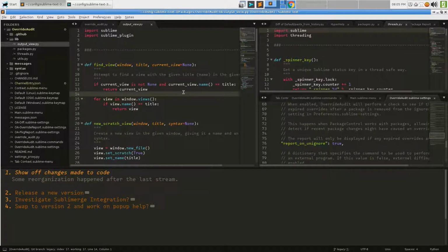I didn't have a lot of chance to decide what else I really want here, except for number 3 in the list, which is investigate SublimeMerge integration. That's something I'd really like, because I do use that package, even now with Sublime Merge being what it is.